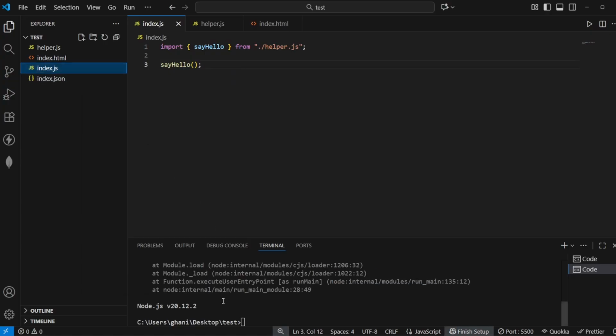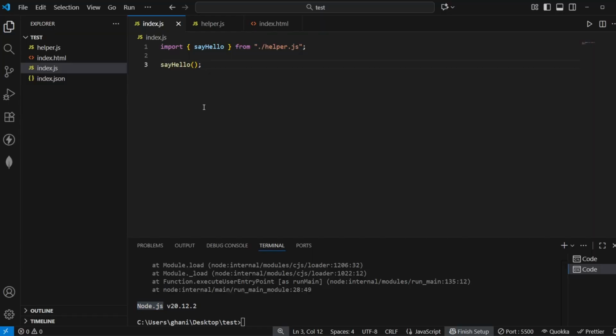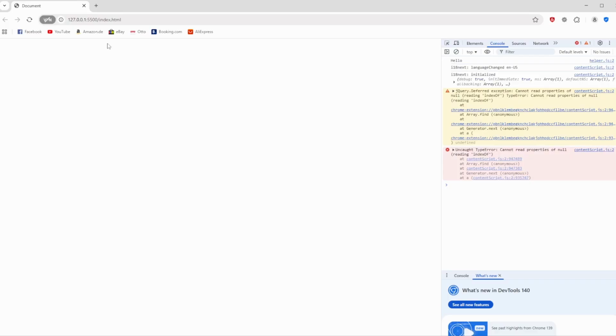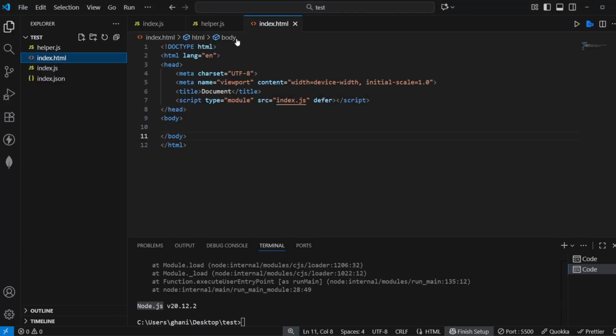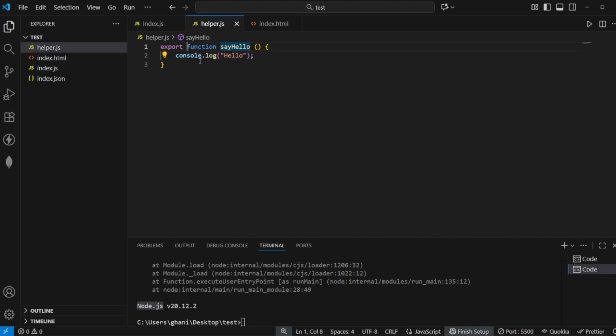So if I'm running this code, you see we're getting an error. And the reason is that I'm executing that one using Node.js, as you can see. And Node.js does not really see that this here is declared as a module by using HTML. So I have to execute this code inside of HTML. I'm going to reload the page, and right here you can see that we're getting hello. So this seems to work. So we have now used this function inside of our index.js file that has been exported from our helper.js file.